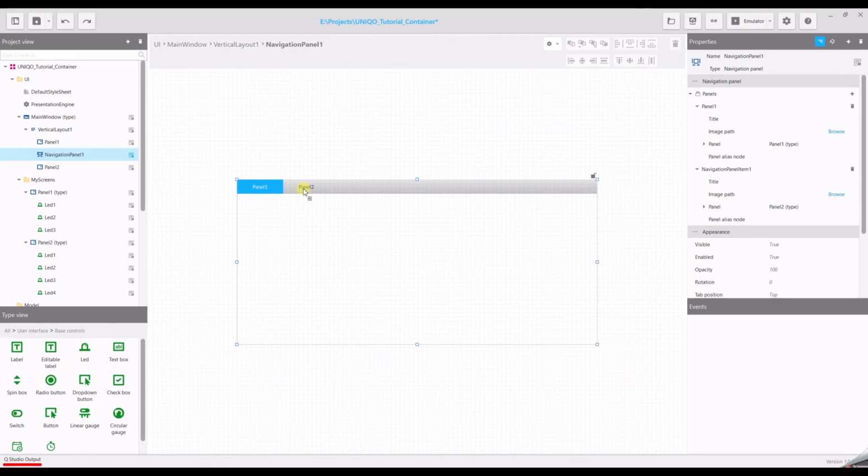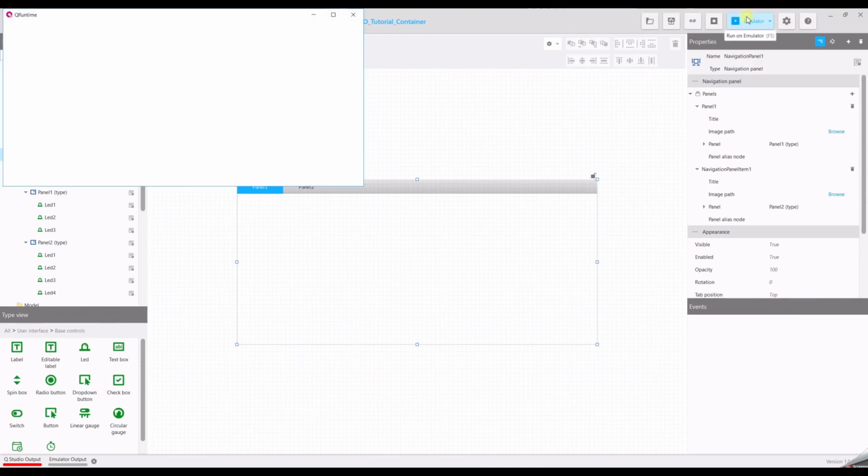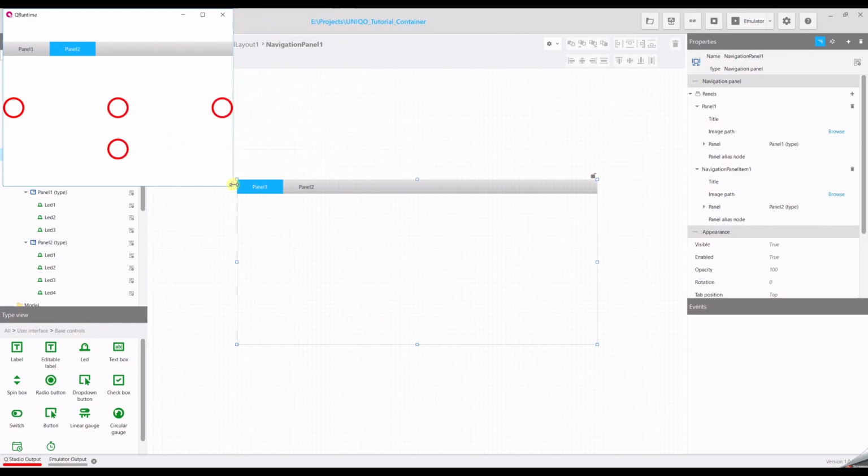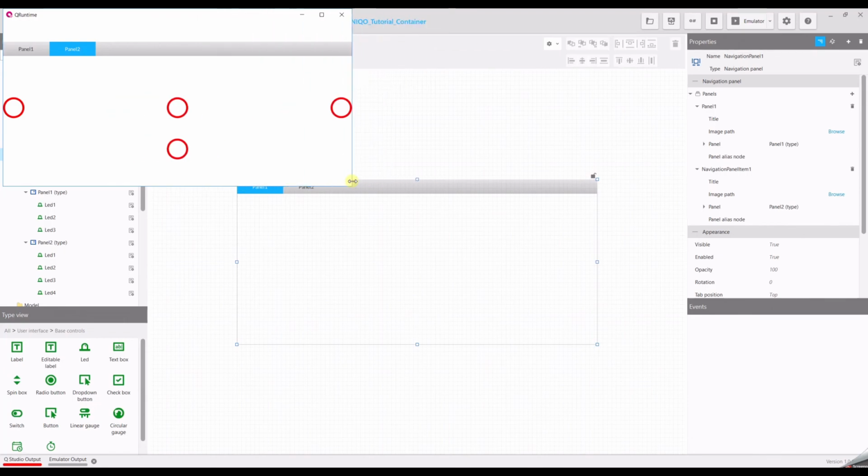If everything works fine, run your emulator and see the result. We see the first screen, the second screen, and if you change the LEDs, they will stay at their position.